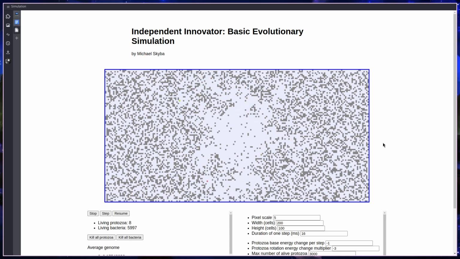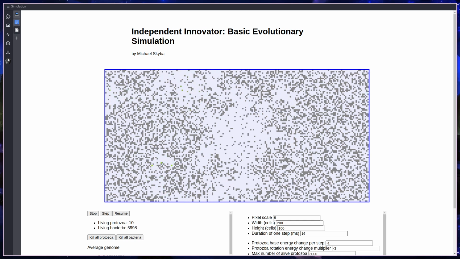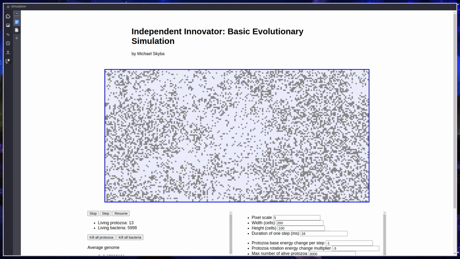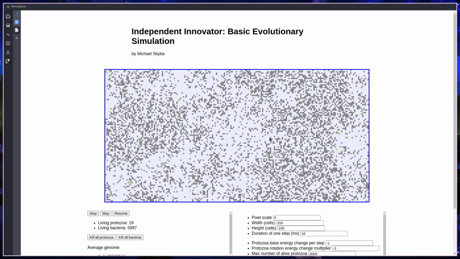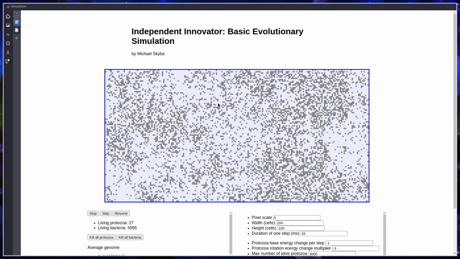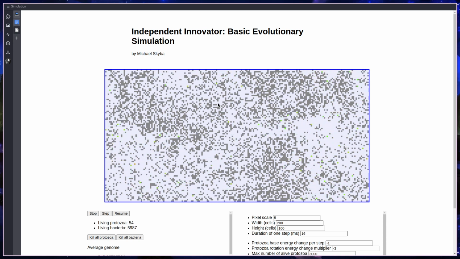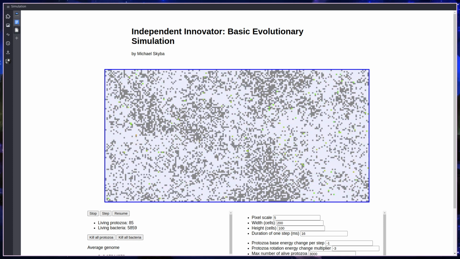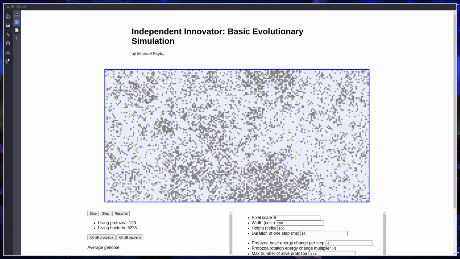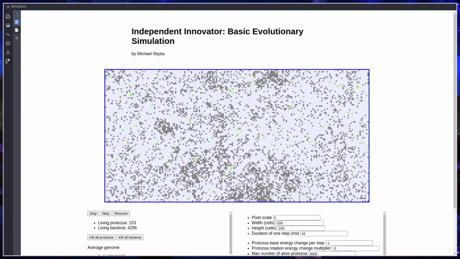This is my video demonstration for the Independent Innovator final product, where I made a basic evolutionary simulation. The general setting is the bottom of a lake, where we have different microbes, which can either be protozoa or bacteria, which I'll talk more about.